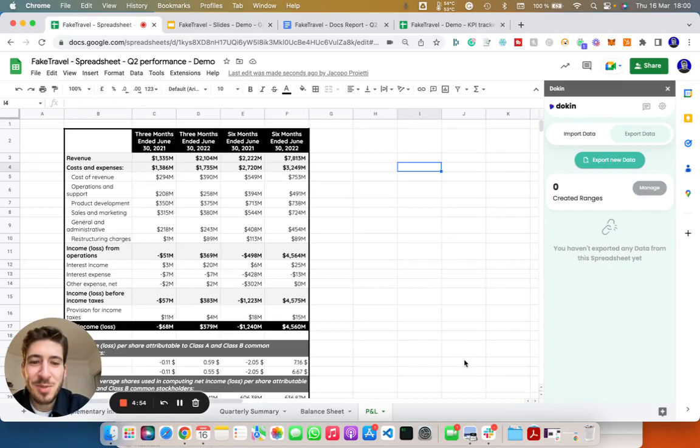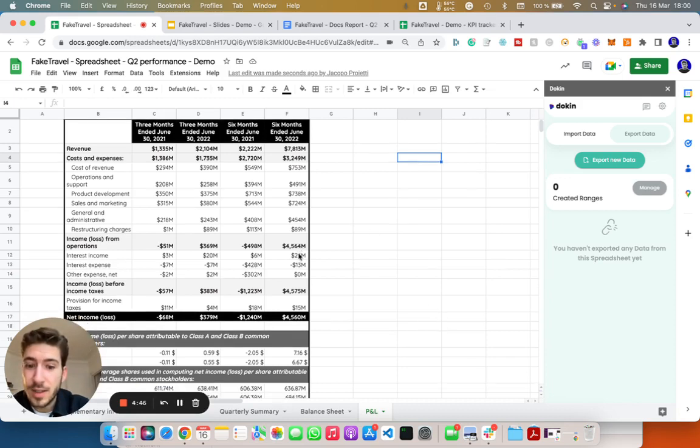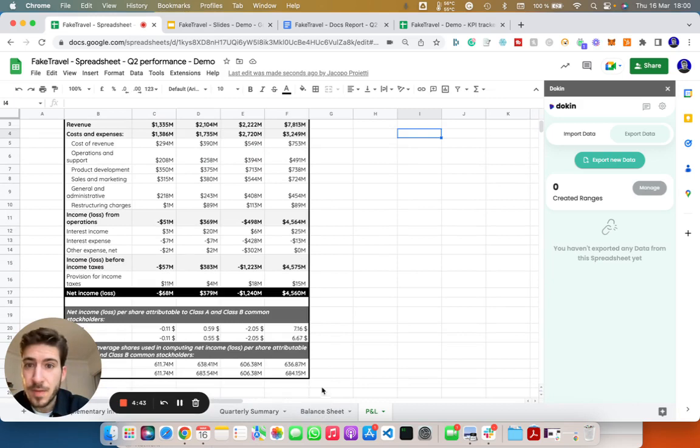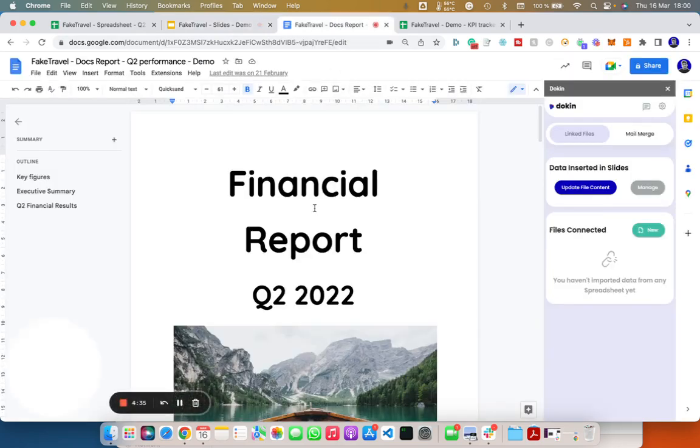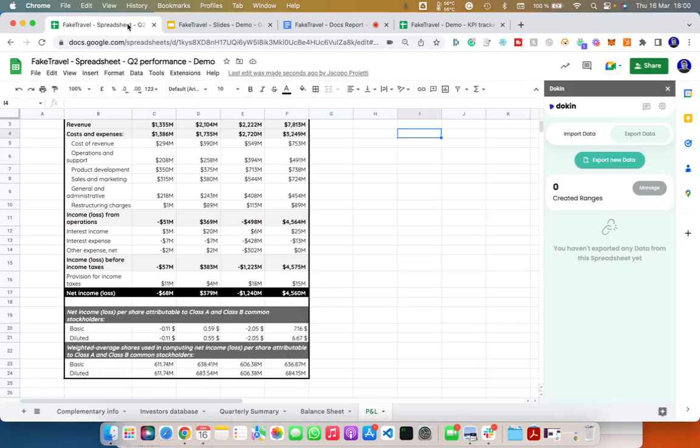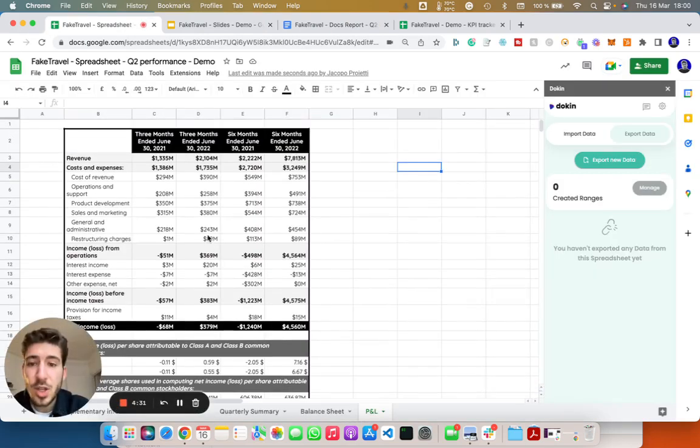In this video, I'm going to give a quick overview on how to use our add-on to connect data across your Google Workspace documents. So in this example, I have a spreadsheet with some financial data for a company called Fake Travel, as well as a Google Slides presentation with the financial results and a Google Docs report. So what I want to do is to connect my spreadsheet data to my presentation and my Google Docs.